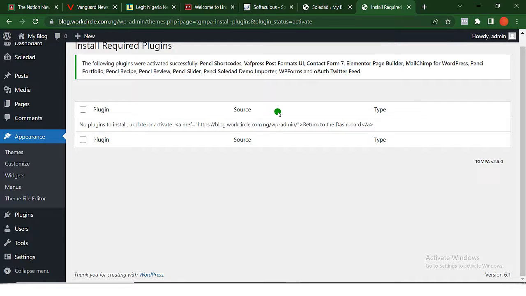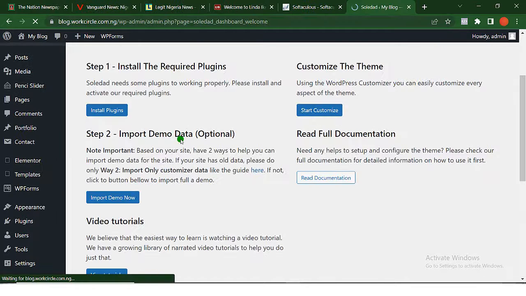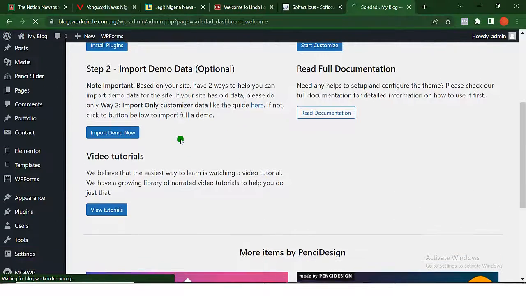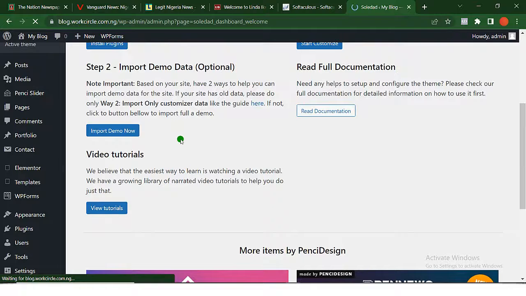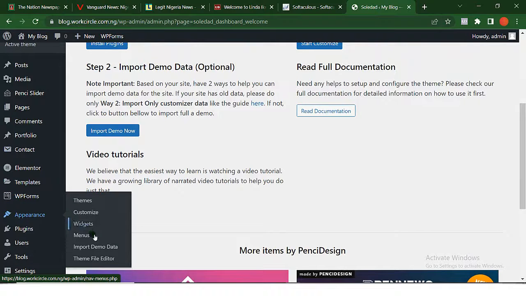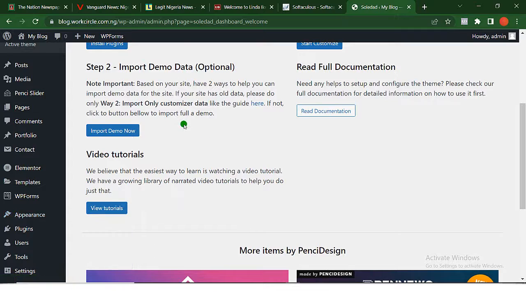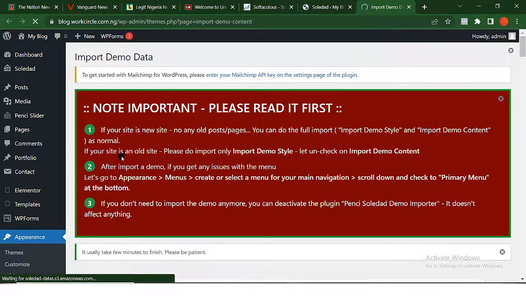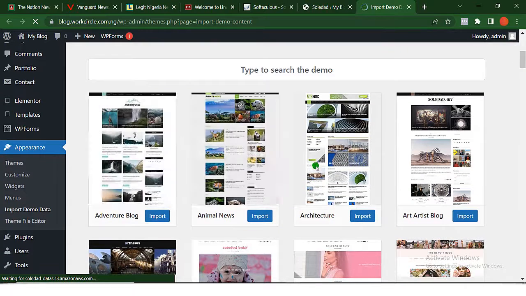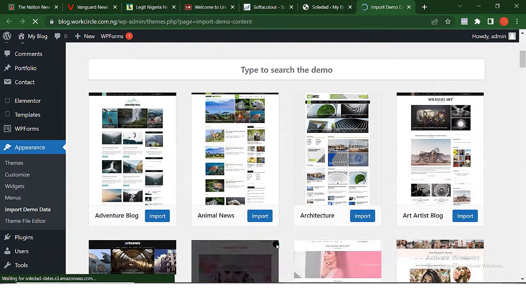Alright, so now we'll go to our dashboard to refresh. After refreshing, you can come to step 2, import demo data, or you come to appearance, then you go to import demo data. Alright, so let's just come here, import demo data. So these are templates we can use to create our blog website.